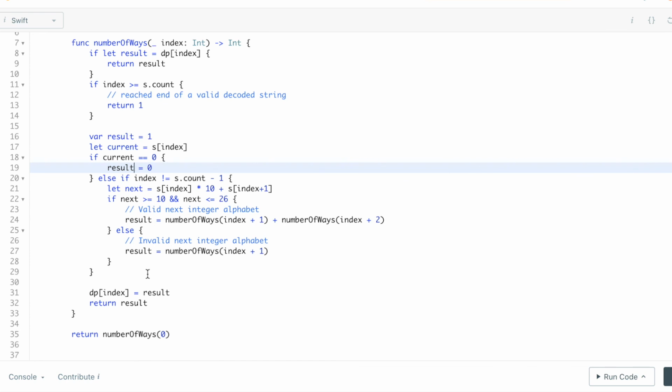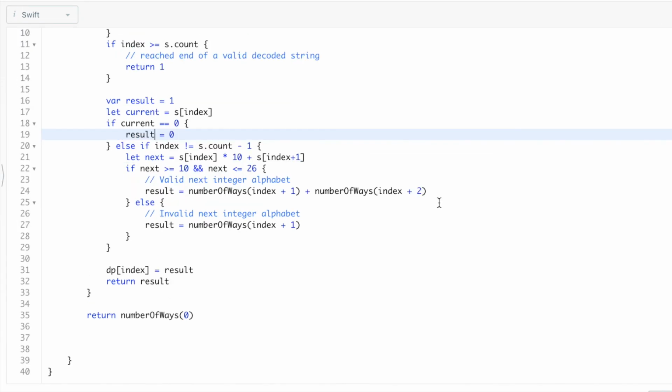After this, whatever result we get, we store it inside the dp dictionary, and then we return the result. So this is our approach in solving the decoding ways.